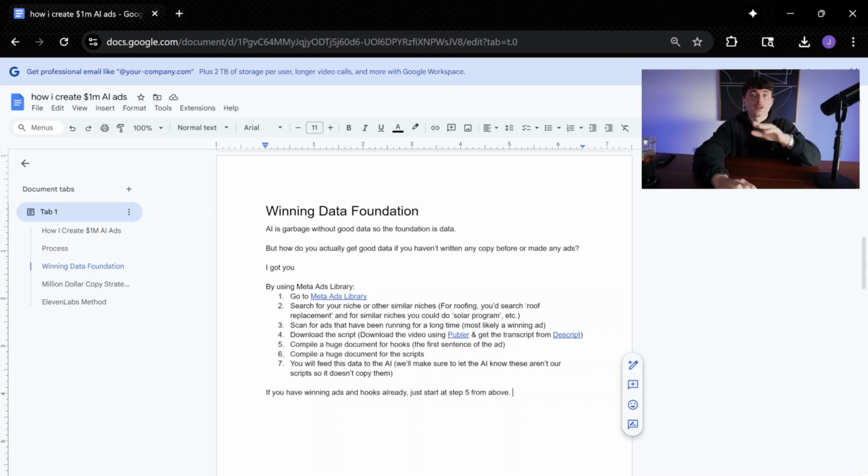And then once you get the scripts, what you'll want to do is gather a huge document of all the hooks that you analyzed, and the more data, the better. And then what you want to do is do the same thing for all of the scripts, get a huge document of all the scripts as well, and have 2 separate documents, one for hooks and then one for scripts as well. And what you want to do is actually download these as PDFs so you can feed it to the AI, and we'll make sure to let the AI know that these aren't our scripts so it doesn't just copy them.